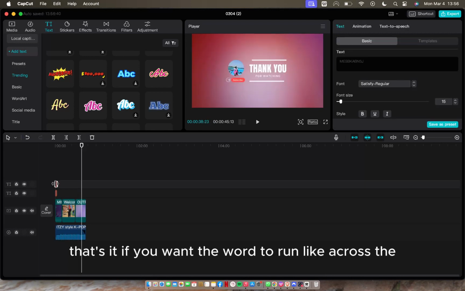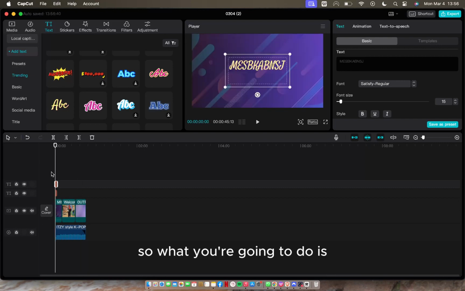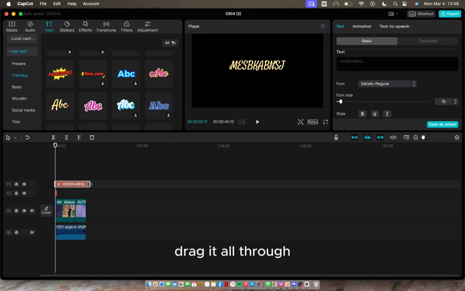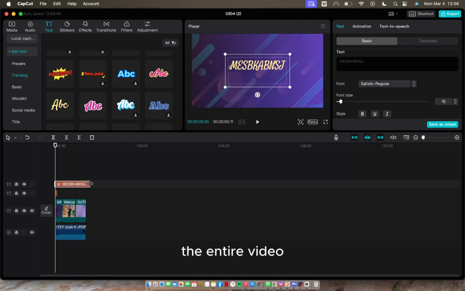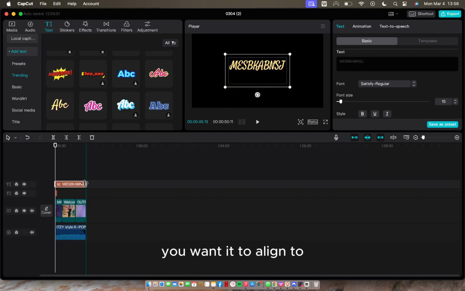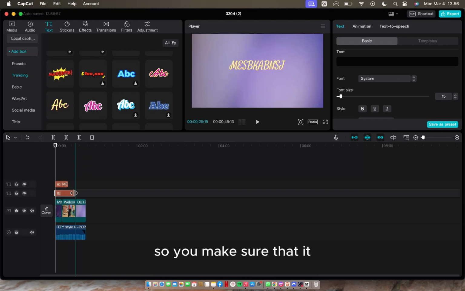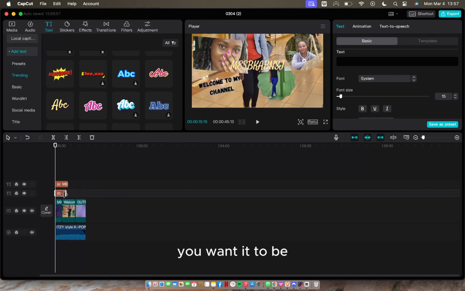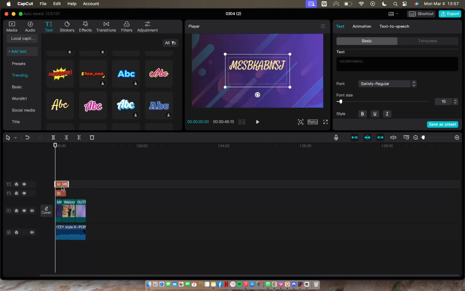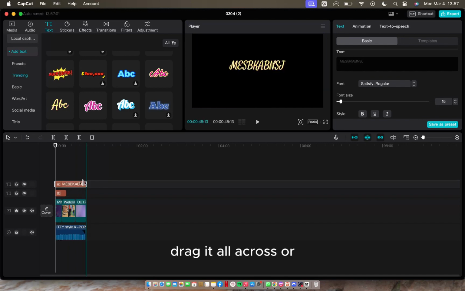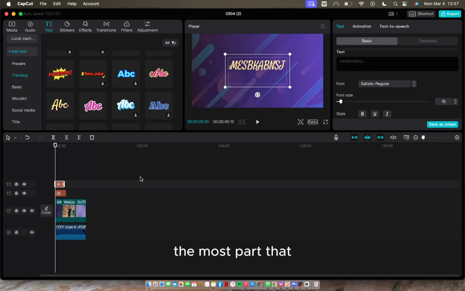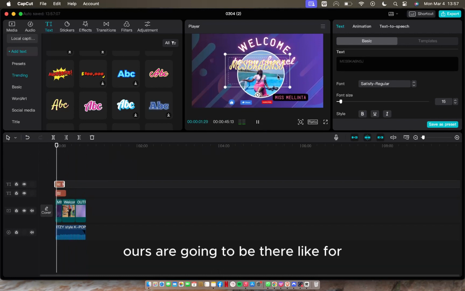If you want the word to run across the entire video, what you're going to do is drag it all through so that it runs throughout the entire video, or until where you want it to align to. Or you can just come to the one that you had, so you make sure that it aligns to where you want it to be. That's how you drag it. You come to it, drag it all across, or drag it just a bit for the part that you want. So now if we play our video, you're going to see our words are there for the entire part of the video.